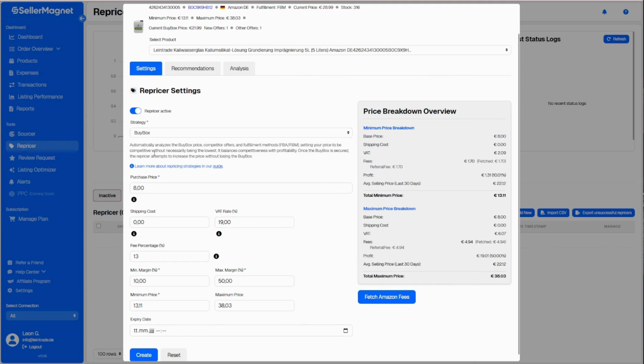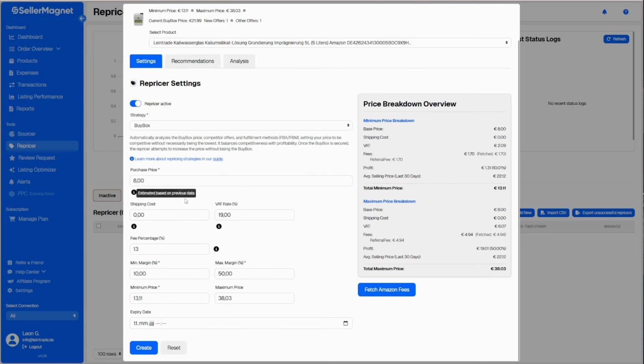As said in our batch, the purchase price is pre-filled, in this case, €8. Below that is the shipping cost option. Please note, you can only edit this if you are an FBM seller. For FBA sellers, this is grayed out because fulfillment fees are calculated automatically. Next to it, the VAT rate is calculated based on the marketplace and your settings. However, you can manually adjust any of these fields if you have a specific scenario that requires a custom setup.